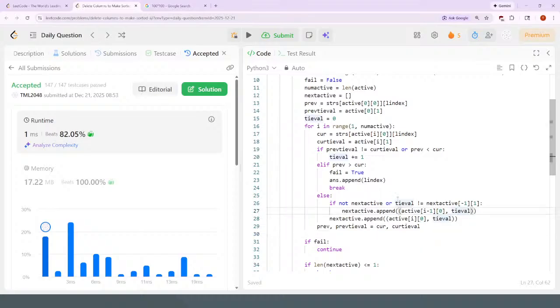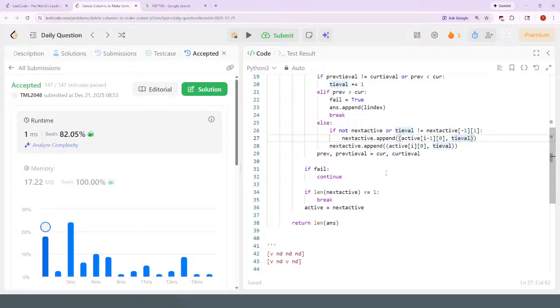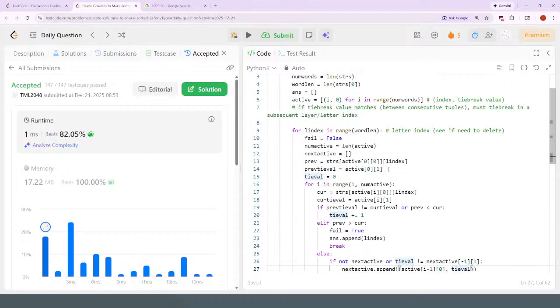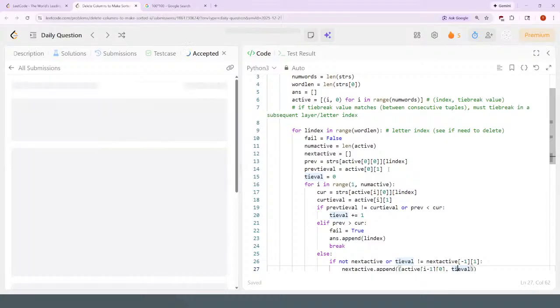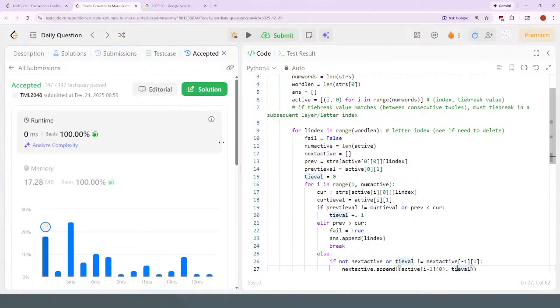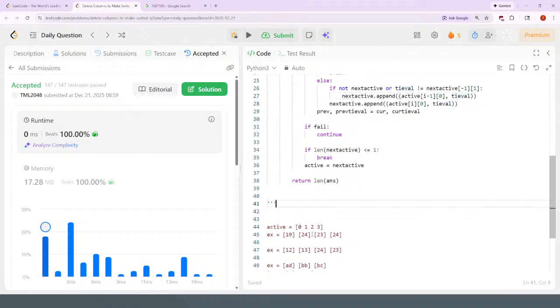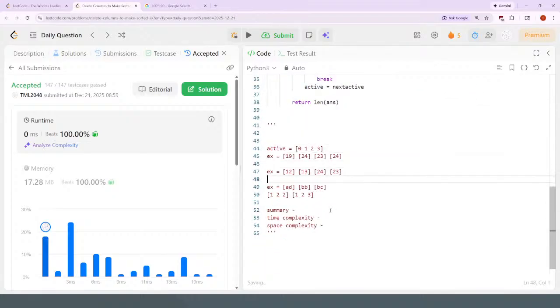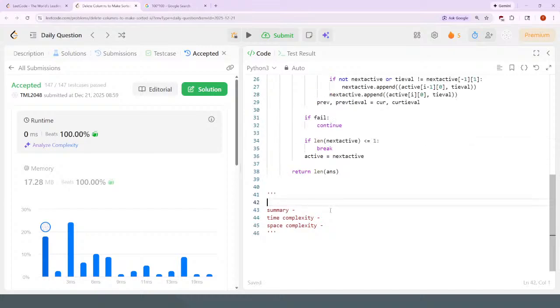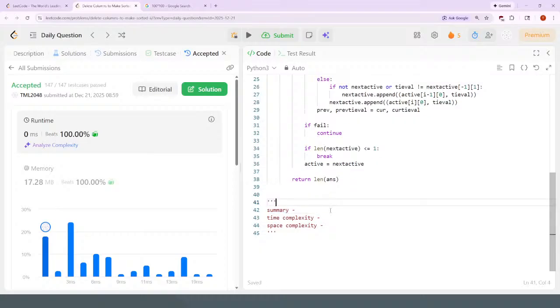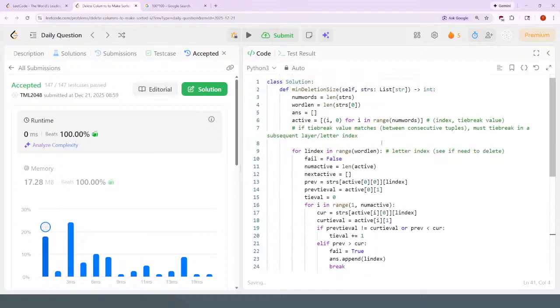Indices, tab. Okay, this is fine though. Sweet. Non-significant difference between my solution and probably a lot better solutions. All right.